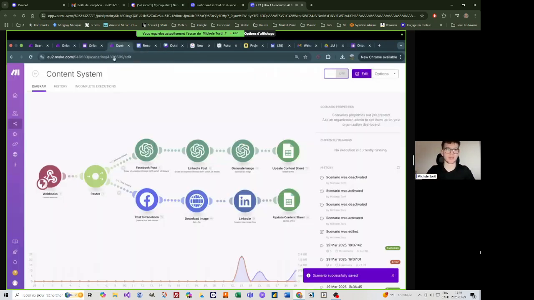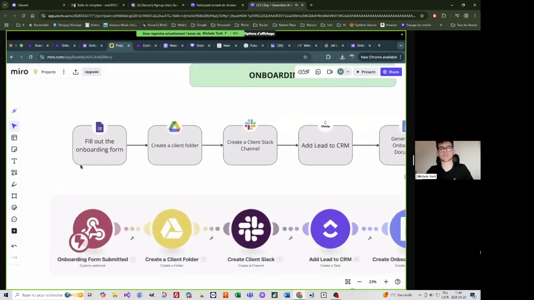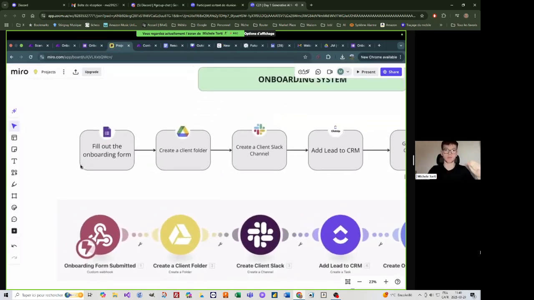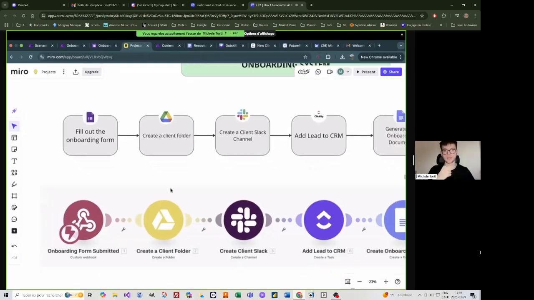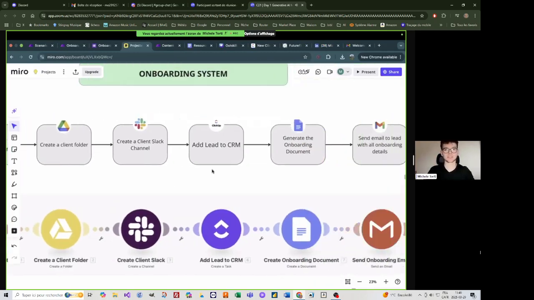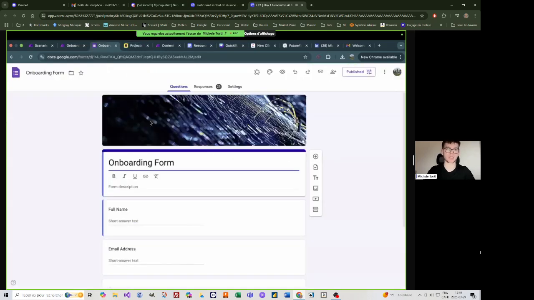If I go here to my Miro, the first step is to fill out the onboarding form. So I want to be able to fill out a form and get notified, right? The way that we get notified again is using webhook. And let me delete this. I'm going to put this here. And okay, so when we get notified, then we want to create a folder. Then we want to create a Slack channel, add the lead to the CRM, generate the document, and send the email to the client. So let me go here.